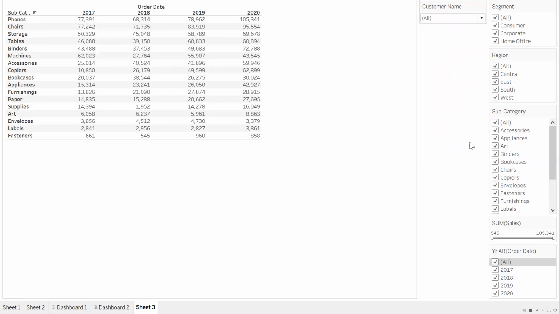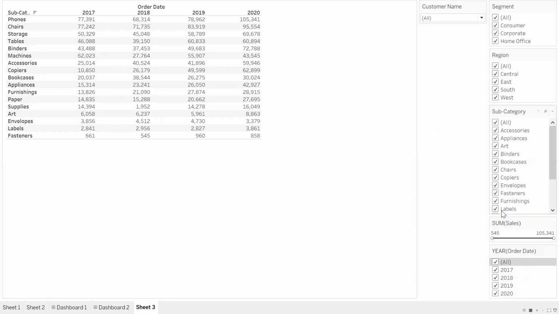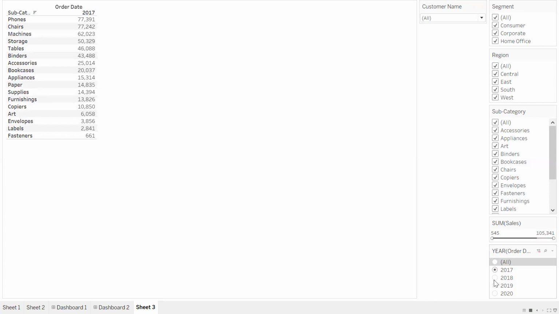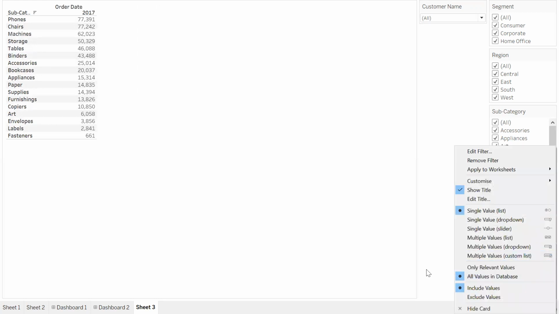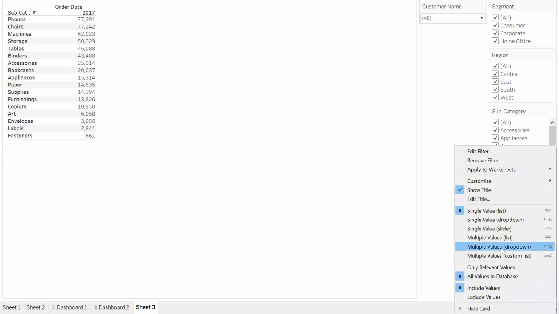Let's say I want to go for only 1 year at a time. Click on this drop down. You have single value list, right? You can select 1 year at a time, 2017, 18, 19, and 20. Or instead of doing that, why should we waste this much space? Click on this drop down. What we have an option, single value drop down.